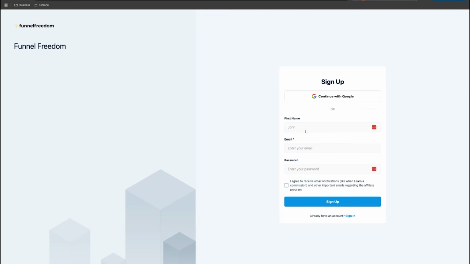This is going to be a separate account just for the Funnel Freedom side of the software, which you can promote as an affiliate. It's not going to cost you anything to promote these as affiliates. Okay. There is nothing you have to buy. You just have to sign up for the affiliate programs. And so you'll just put in your first name, your email address, and a password. And this will be a separate link. So you can bookmark this to make sure that you are ready to go.